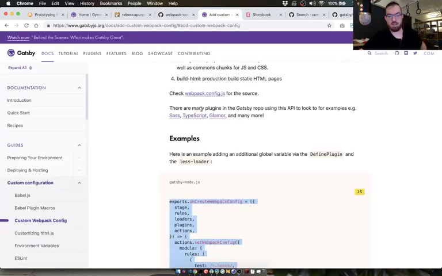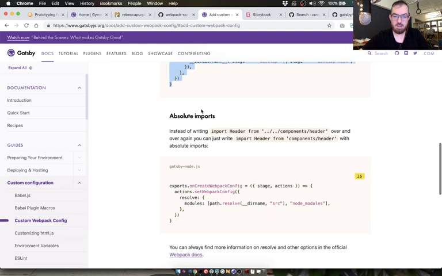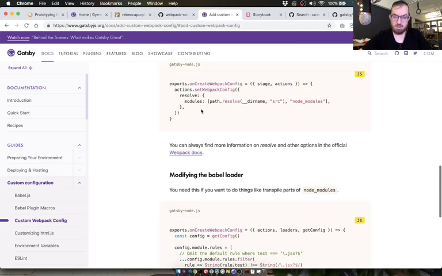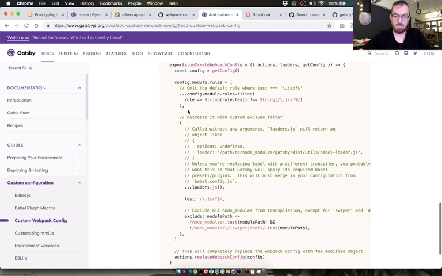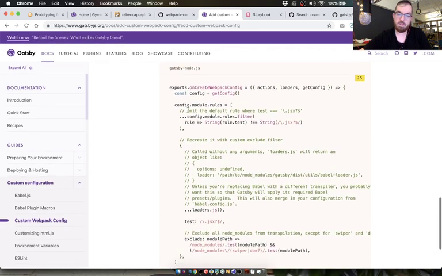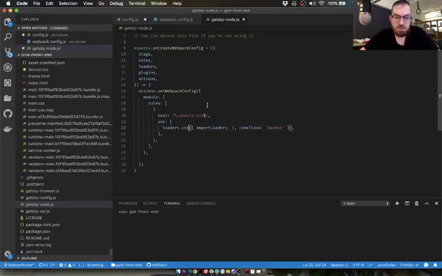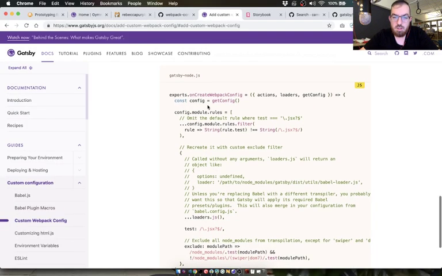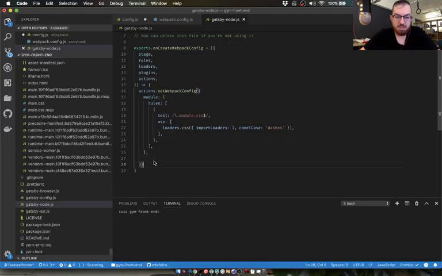Add custom webpack config. On create webpack config, here's an example of adding an additional global variable via the define plugin. Absolute imports. Instead of writing import header from, modifying the Babel loader, if you want to do things like transpile parts of node modules. Maybe this is it. Maybe this is it. Okay, we'll try this approach. Comment this nonsense out for now.